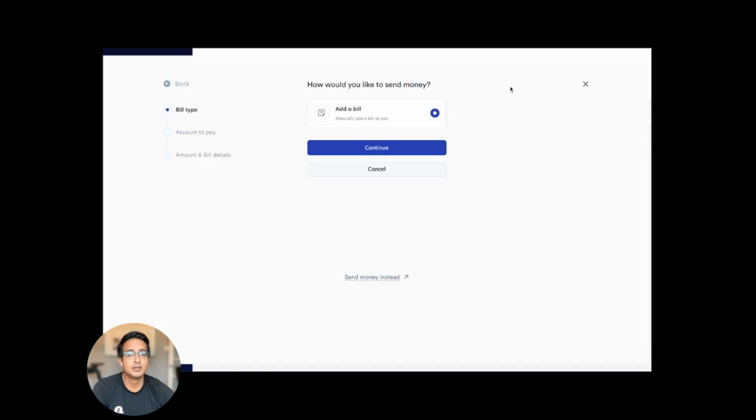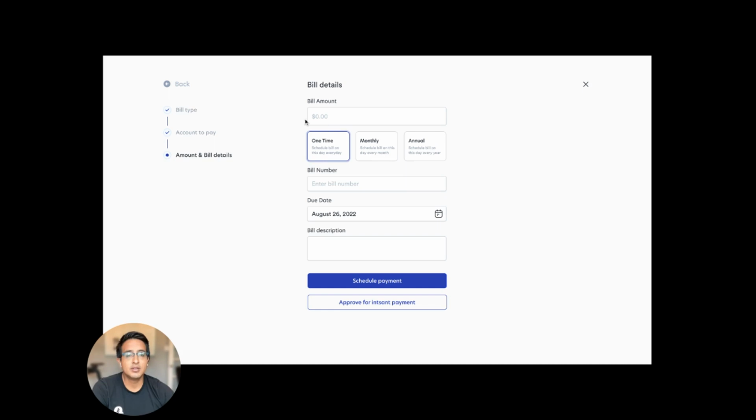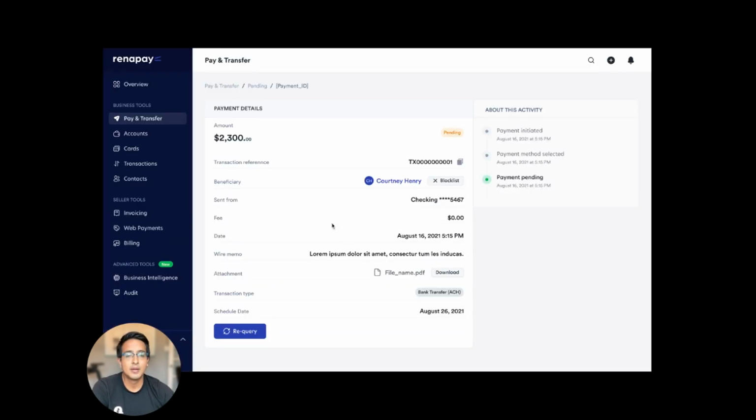Now you can also pay a bill, add a bill, customer type, and then you can select if it's a one-time, monthly, or annual bill, due date, bill number, and schedule the payment or approve for instant payment. Once that's done, you'll be able to see the details about that transaction as well.